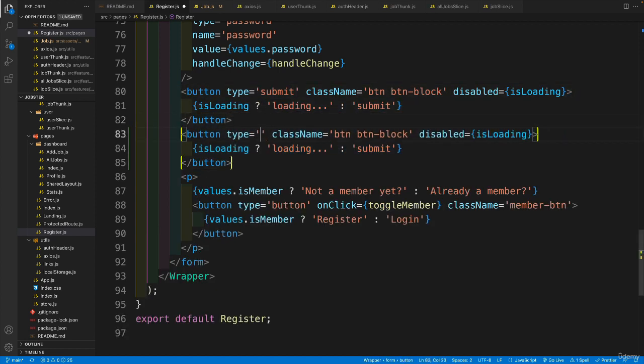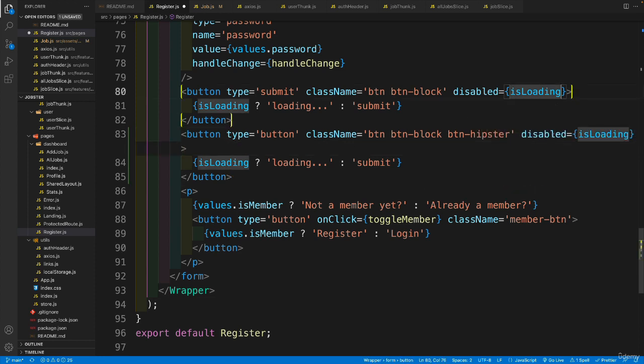It's not going to be a type submit. We're going to go with button. Then let's add that different color, so we're shooting for btn hipster. Then disabled is isLoading. Yep, that is still the same. Now, if we're loading, then show the dot, and if we're not loading, we'll just say demo or demo app, whatever you want to write here.